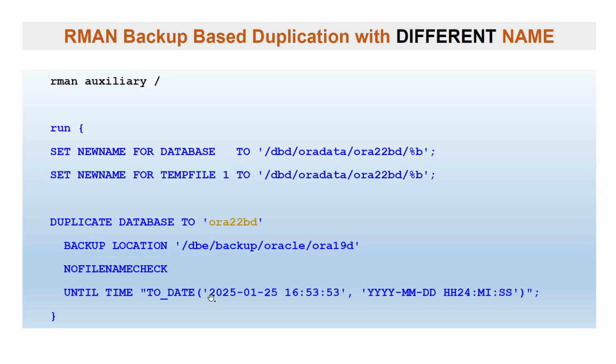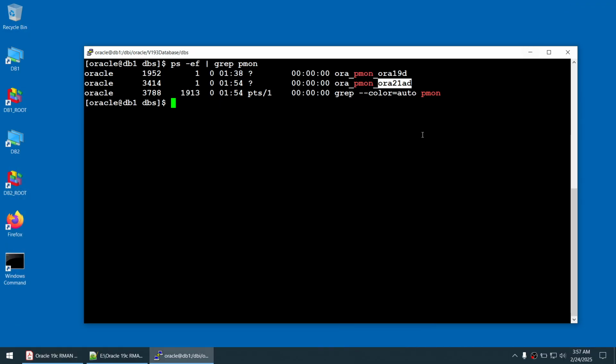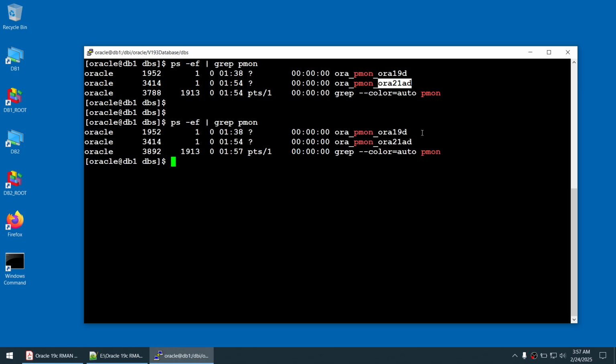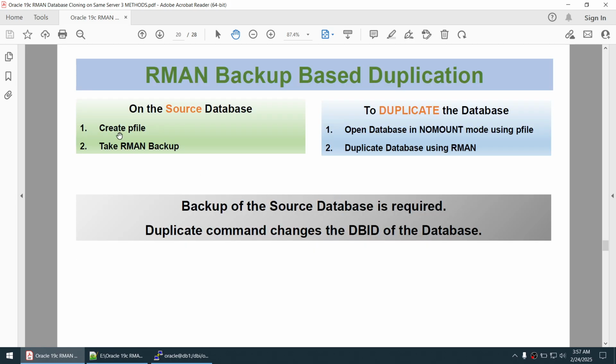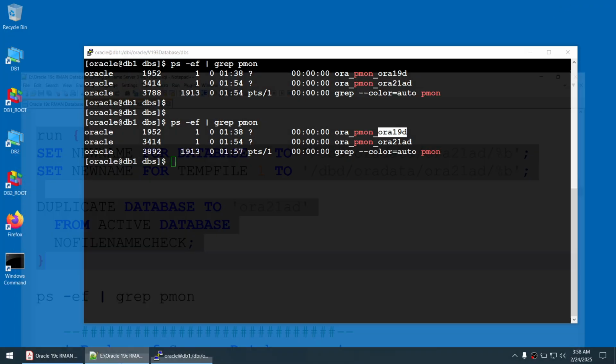Now that we have seen this, let's go ahead and connect to our lab. At this moment, as I had told you, there are two databases running. We are going to duplicate aura19d as aura22bd. So at the end of the lab, there will be three databases running. The method that we are using is backup based duplication. So what are the steps? Create the P file, which we have already done. Take the RMAN backup. So let's connect to the source database once again.